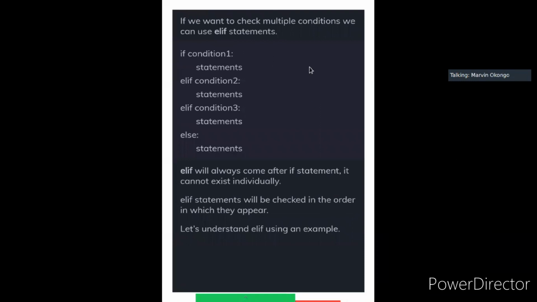So if you want to check multiple conditions, you can use ELIF statements. So instead of writing if, else, you can just write if, then ELIF, then else. It's very simple. ELIF will always come after an if statement. It cannot exist individually, just like the else statement always comes after if, the same as ELIF.